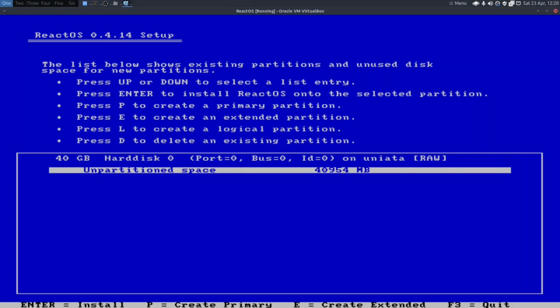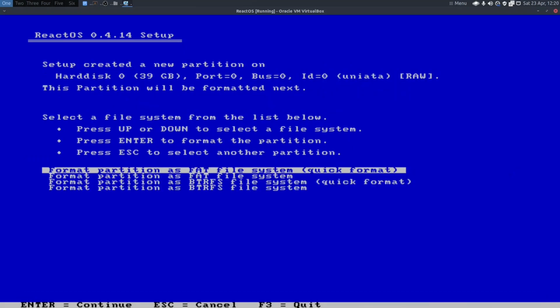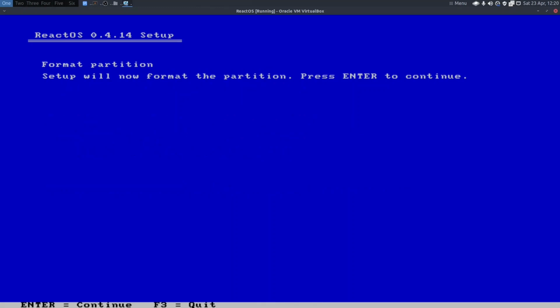Right, so we get to the partitioning entry. What do we want to do? Press enter to install ReactOS onto the selected partition. Well, there's no partitioning at the moment, but if I press enter, hopefully it should create one. And it did. It created a 39 gig partition, and we want to now format that. So I believe it's FAT16 by default, although BtrFS is an option. I don't want to risk anything here, so I'm just going to stick with the defaults and hit enter.